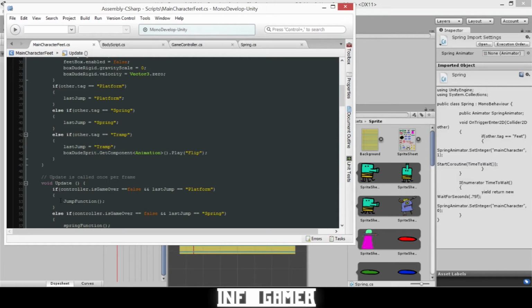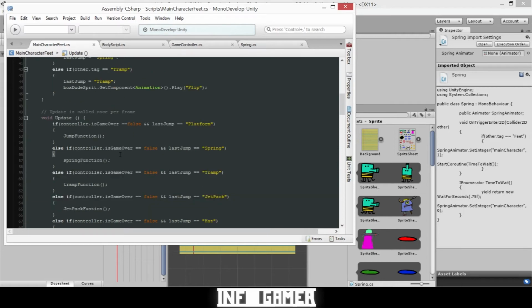Now on to our update function. You probably just have the jump function written into the update function, and we need to add a couple conditions. So we need to say if controller.isGameOver is equal to false and lastJump is equal to platform, then we'll do the jump function, because the jump function was the script that we wrote just if our main character was strictly jumping on a platform. Then we'll need an if-else statement, and this is for the spring, and the following else-if statements I'll talk about when we get to the trampoline and the jetpack.